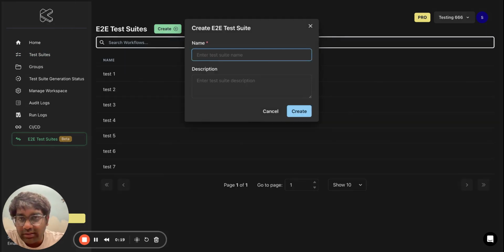In this particular demo, we are going to test out a bank account creation and updation flow. So let's just call this bank account flow.